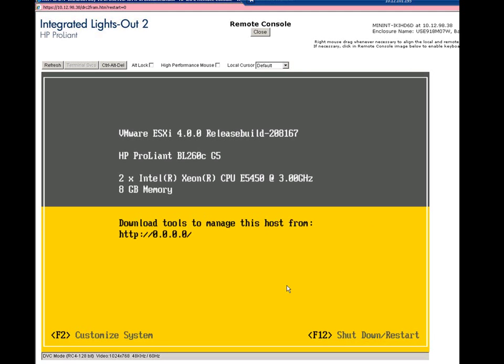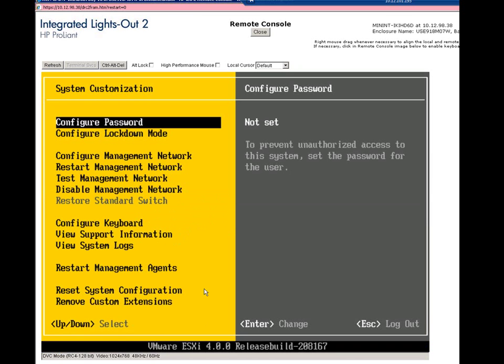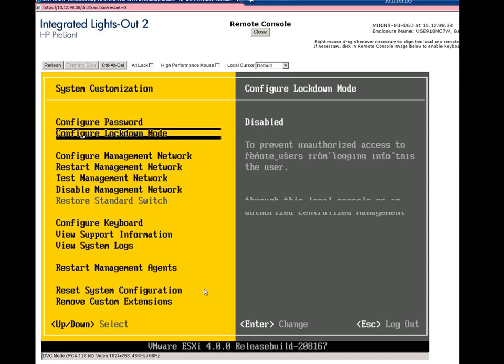And voila, it came up, and as you'll notice here, there's no IP address that's configured. It's just giving you basic information. The only thing you can do from this screen is hit F12 if you want it to shut down or restart this computer, or F2 if you want it to go in and customize the system, which is exactly what we want to do. Once you're in here, you can configure the password. Obviously, this would be the root password, and then you can configure this machine to be in lockdown mode.